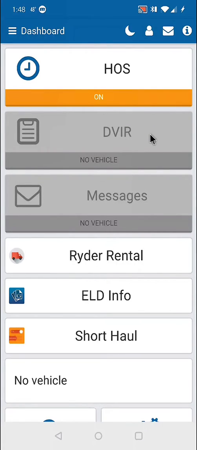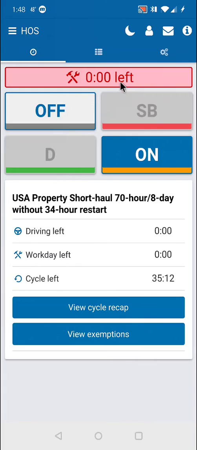You can make corrections to your logs from within the Geotab Drive app. First, from the dashboard, go to Hours of Service. Then select the Log tab.